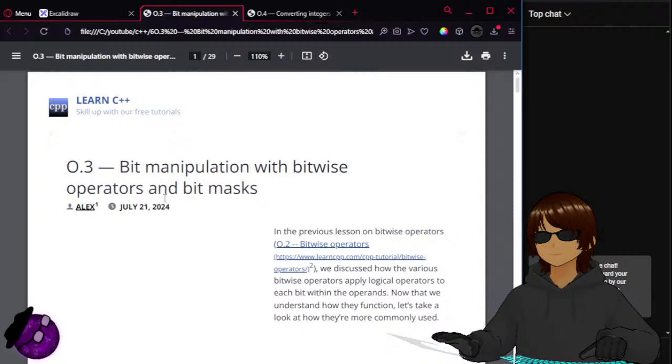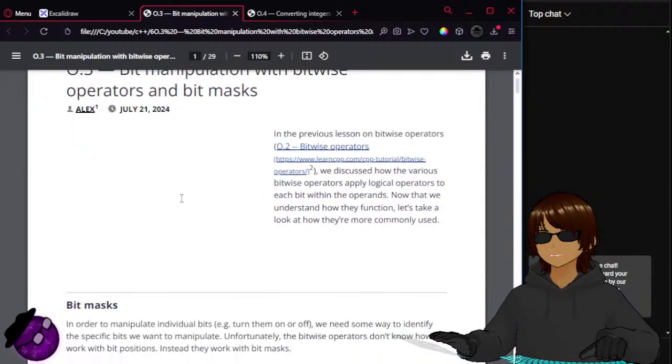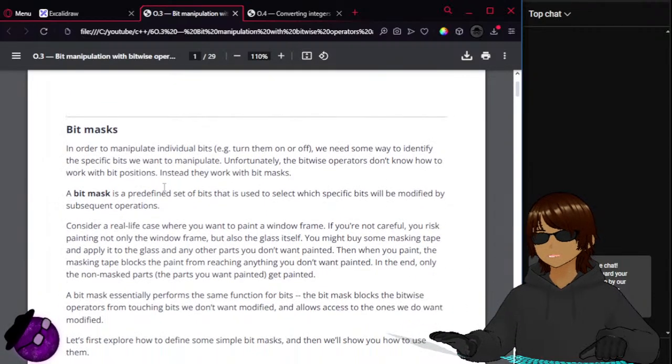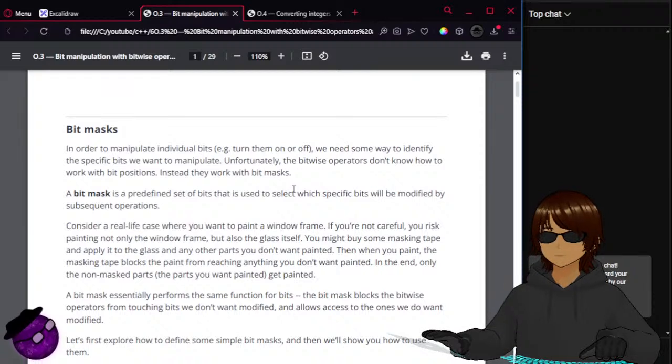Bit manipulation with bitwise operators and bit masks. In order to manipulate individual bits, we need some way to identify the specific bits we want to manipulate. Unfortunately, the bitwise operators don't know how to work with bit positions. Instead, they work with bit masks. A bit mask is a predefined set of bits that is used to select which specific bits will be modified by subsequent operations.